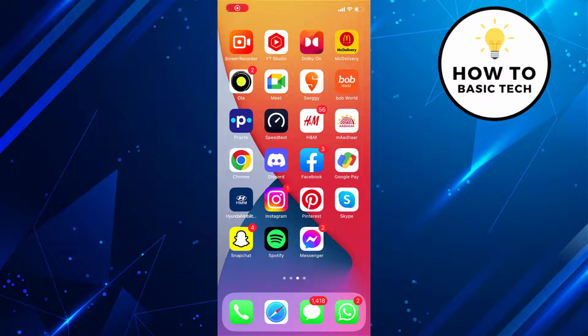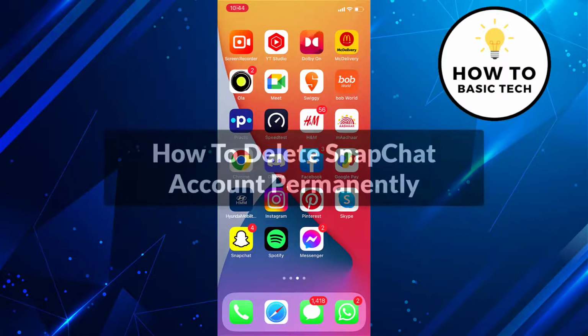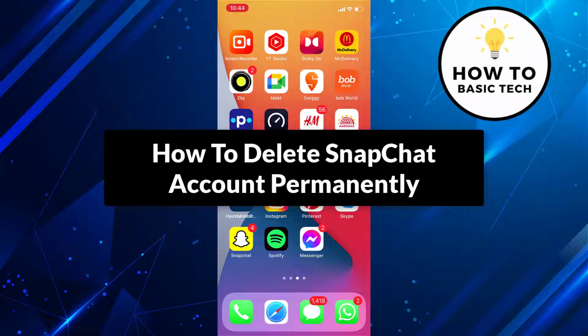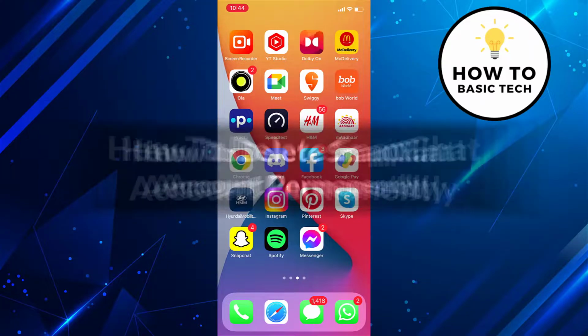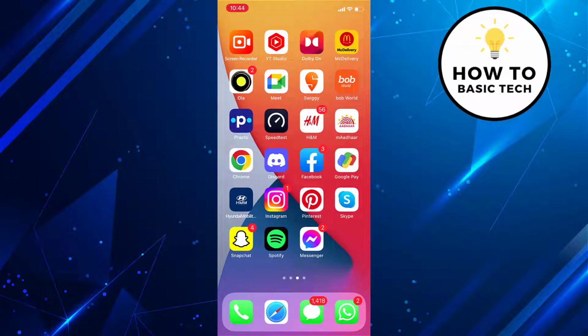Hey guys, in this video, I'm gonna show you how to delete Snapchat account permanently. So let's get started. The process for deleting Snapchat account is similar for both iOS and Android devices.